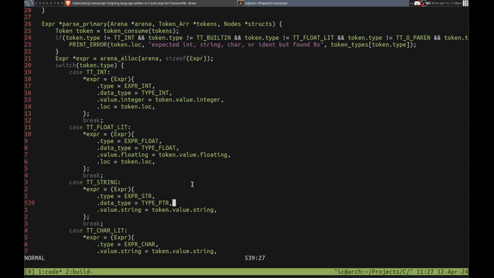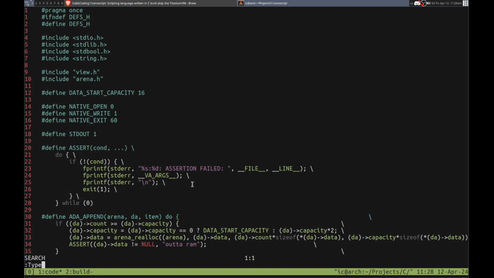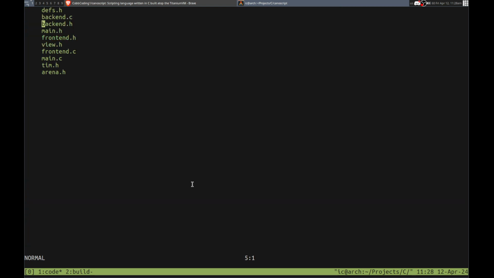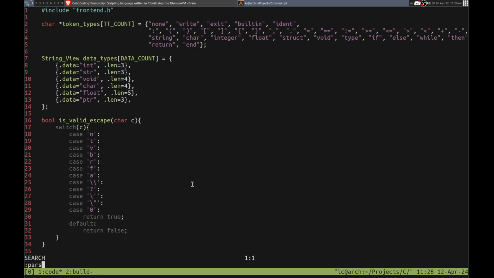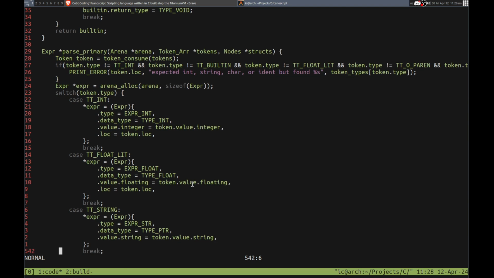Right, it's a pointer type. Do I have just a pointer type? Let me look here. Type pointer. Yes, that's what it is. Well, I do have type str, so I'll use that. Okay. Primary. Let's see.